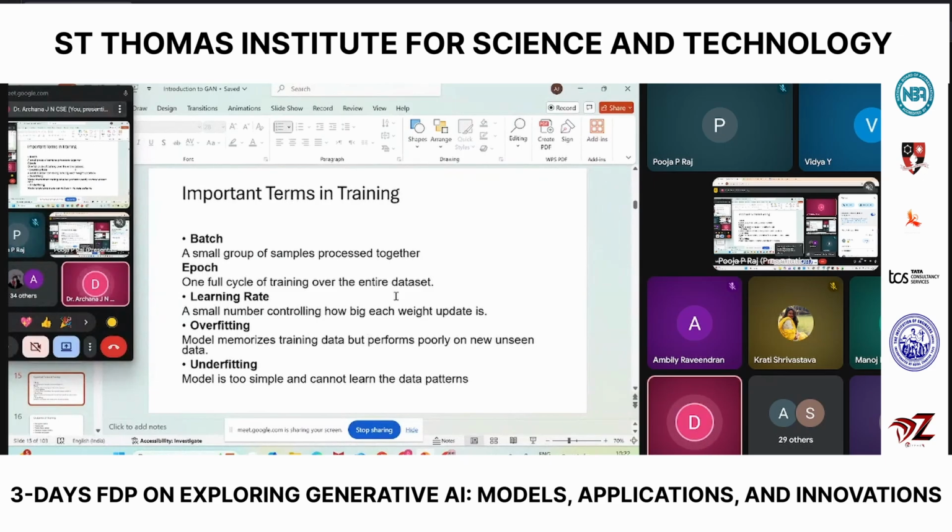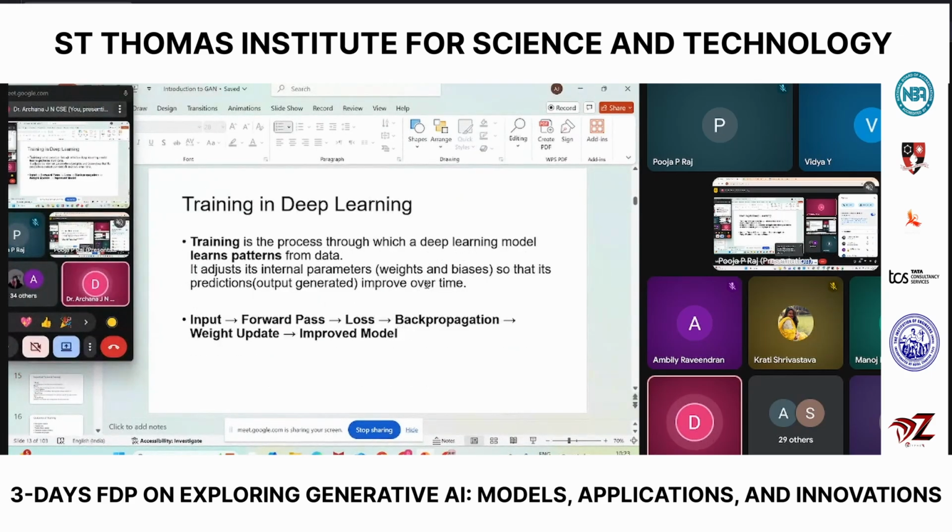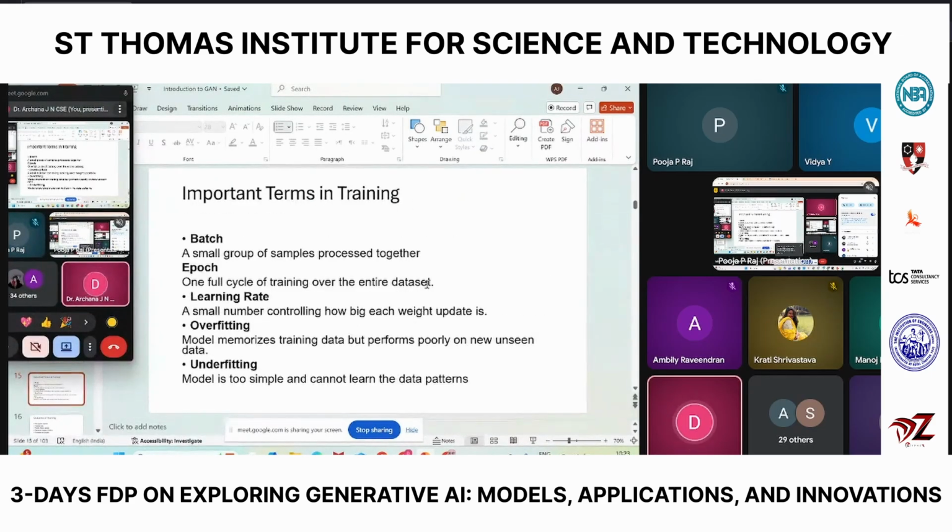Now, important terms in the training process. First one, batch, that is a small group of samples processed together. When you are dealing with a particular input or particular data, you will have a separate batch. So that is the term that will be used. Next one, epoch, that is one full cycle of training over the entire data set we will be using. When you are going through a training procedure, the entire cycle, starting from the input till the improved model, forms one full cycle.